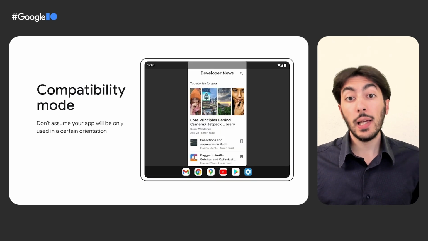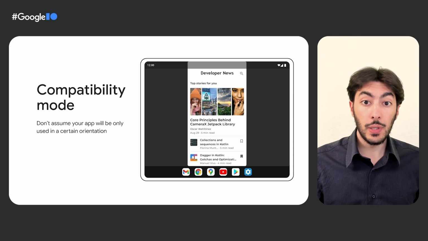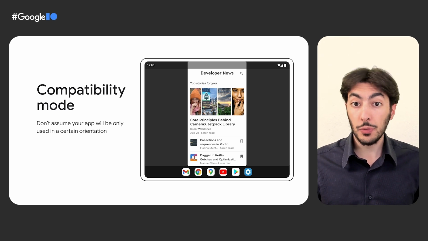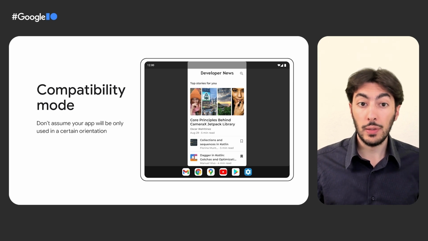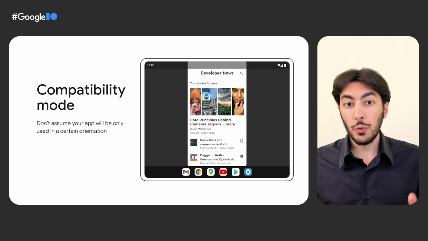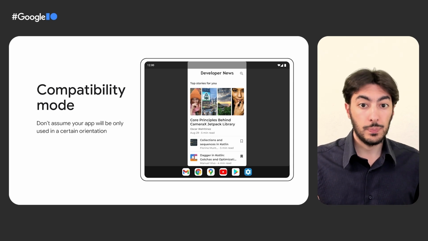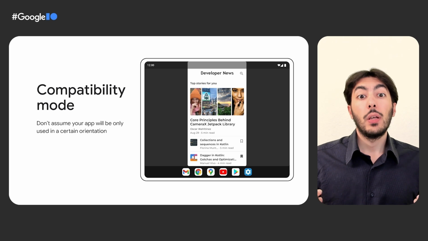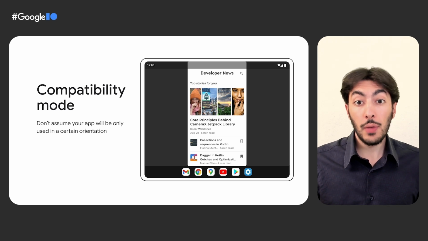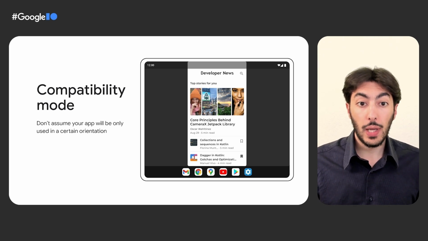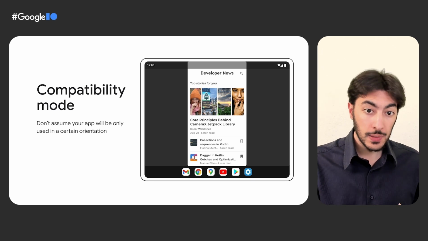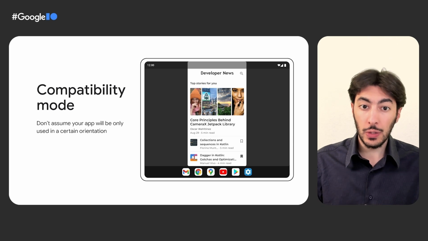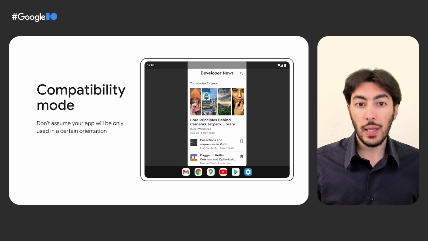If the display size is bigger than 600dp and you lock the orientation to portrait for your activity, this will enter into compatibility mode on Android 12L devices when users rotate the device in landscape. So remember to also test the behavior of your app in compat mode, as many assumptions you may have made regarding the app's aspect ratio or screen orientation could not be valid in this modality.